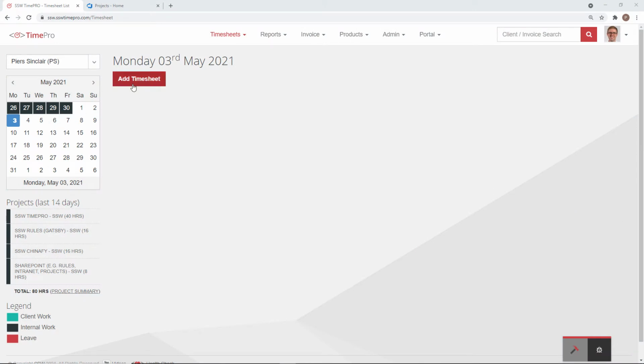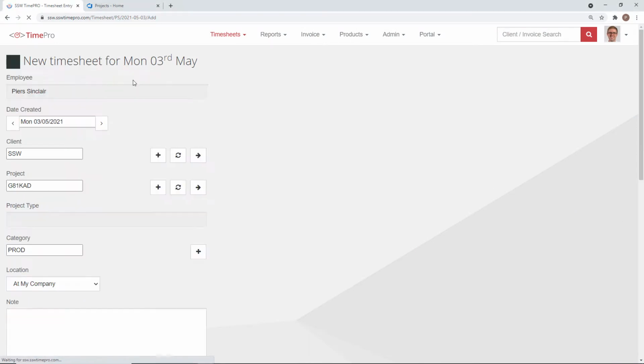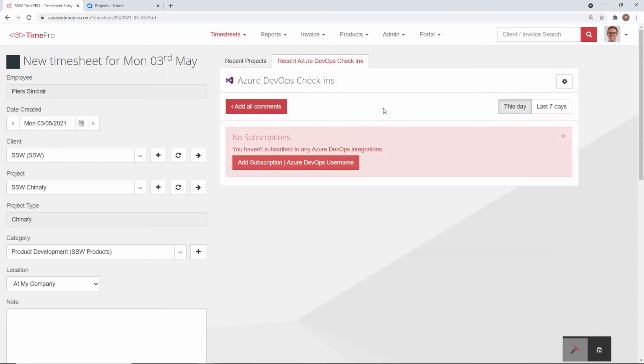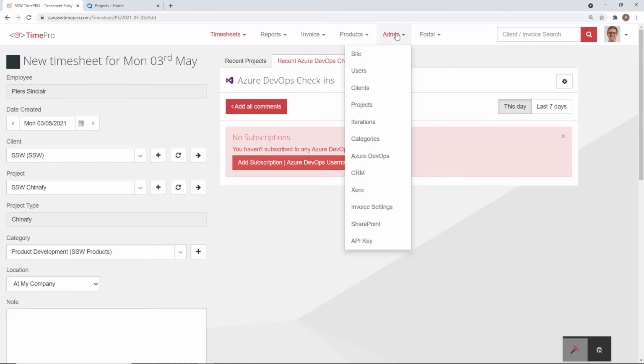So, when you add a timesheet in TimePro, there is a recent Azure DevOps check-in tab here. So we navigate to that, and then we can see currently we have no subscriptions, so we're not attached to any Azure DevOps instance. So to attach an instance, we can either press this Add Subscription button, or we can navigate to Admin Azure DevOps.